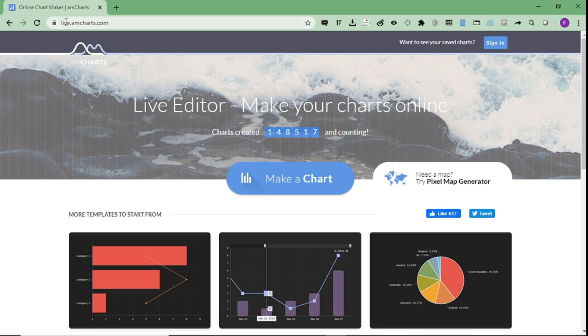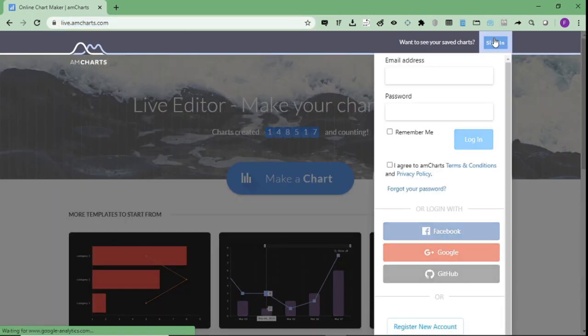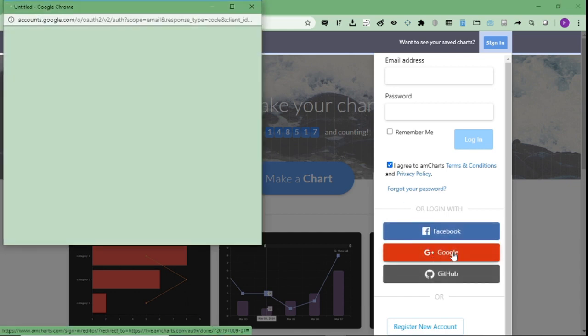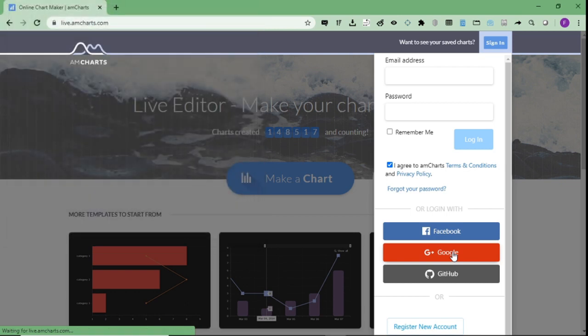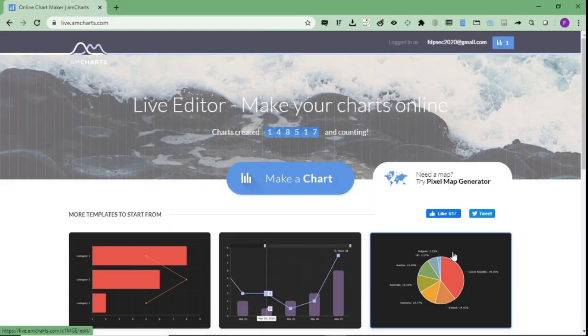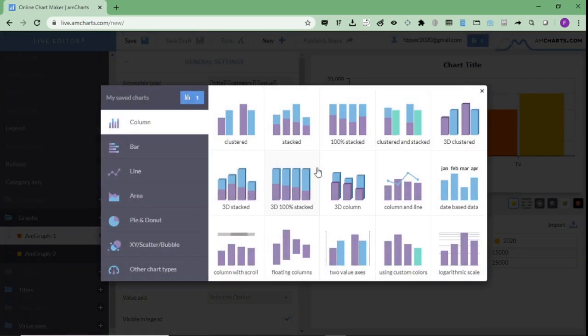Now go to your browser and type live.amcharts.com. I've already typed that. So once you type, click on sign in, agree to the terms, and let us log in using our Gmail account. So I click on Google. If your email ID is already logged in from any other browser, it automatically syncs using your particular email ID. Now to create a chart, click on make a chart.